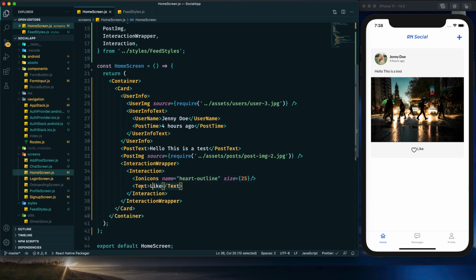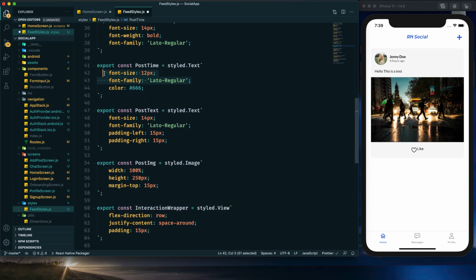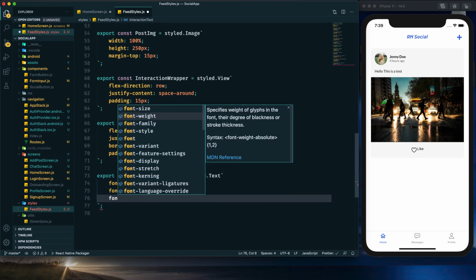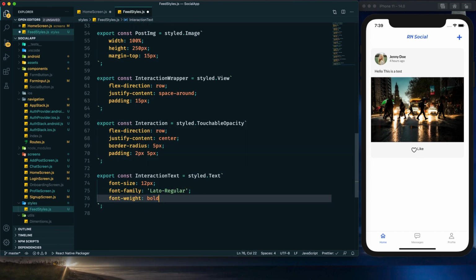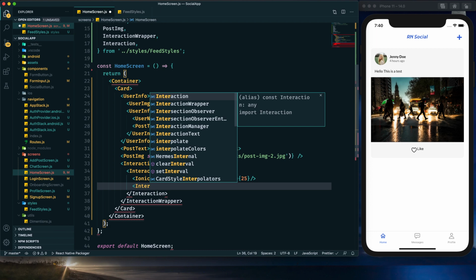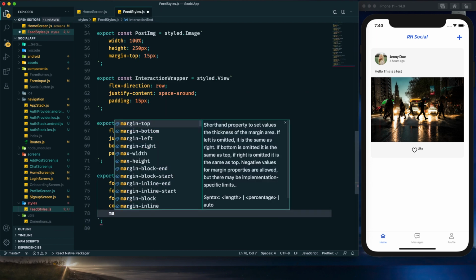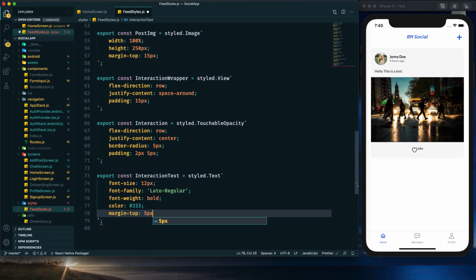Now let's create this interaction text component, and for the text of it I will use this styling. For font weight I will use bold. For the color of it I will use this black color. Now let's use this over here. So it will be interaction text. So here we need to provide some margin. So for margin top I will use 5 pixel, and we need to provide some margin to the left as well. So let's use 5 pixel.